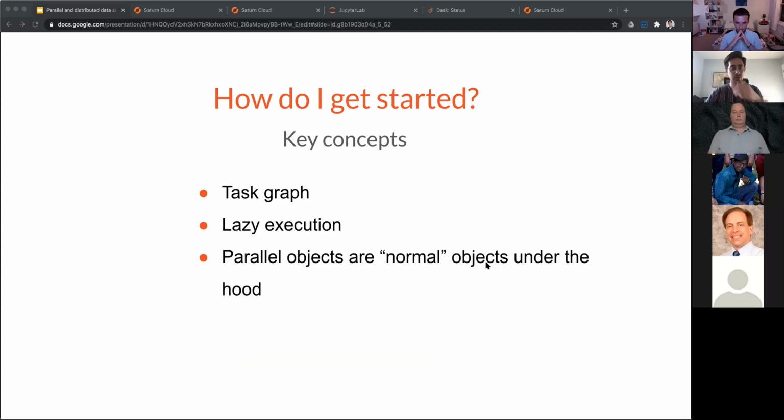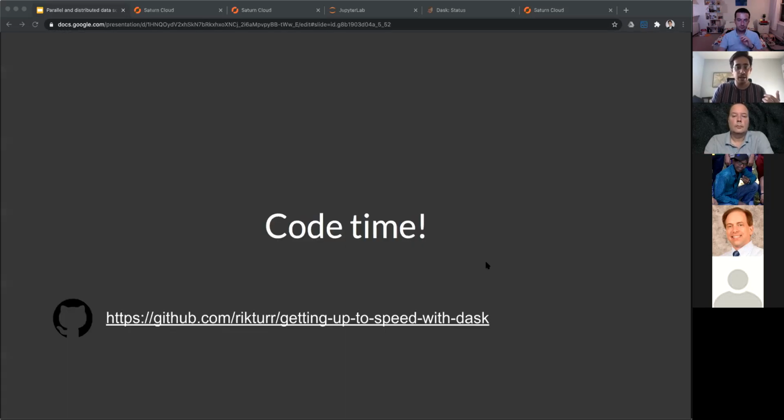And then, like I showed you on those diagrams, the parallel objects like the data frames and the arrays, under the hood, they're just regular Pandas data frames or NumPy arrays. So those are the key things to think about as I jump into the code. Any more questions just on the background of Dask or Rapids or anything else before I get into the code?